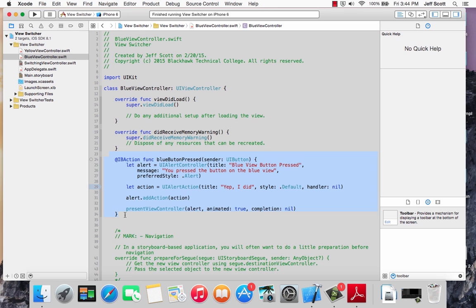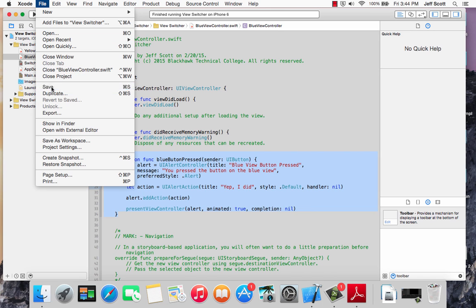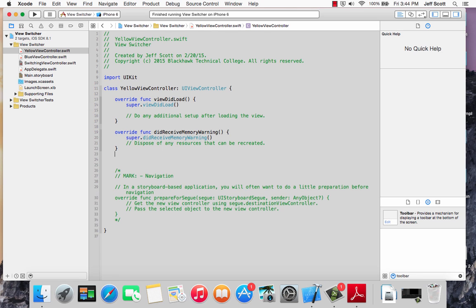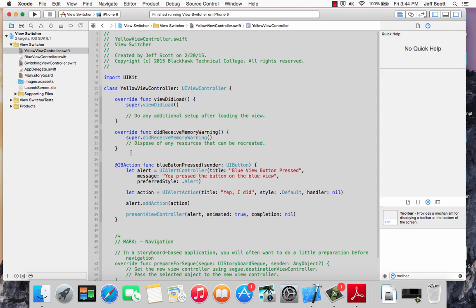Save the file, switch over to the yellow view controller, and we're going to put in almost the same code. Now I cheated a bit here, because I just copied this in, but I'm going to change most of the blue stuff here to yellow.